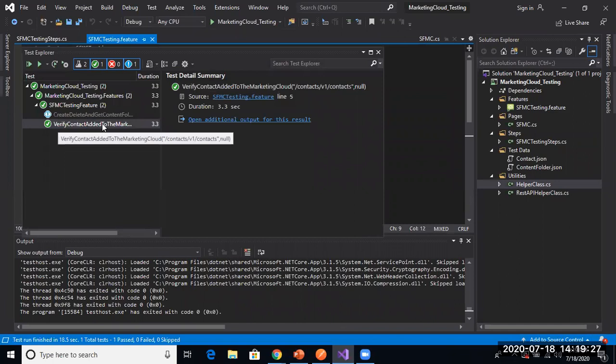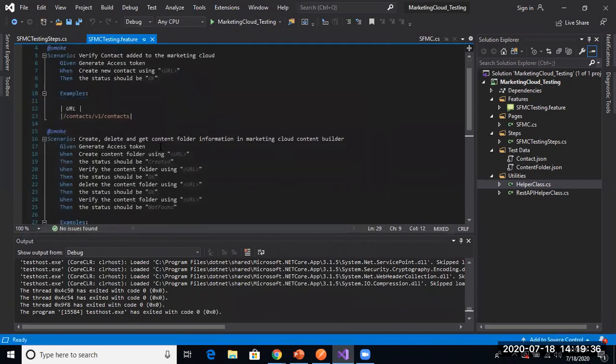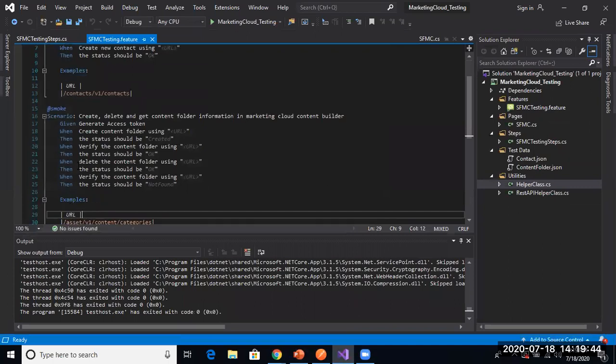Yeah, so it's passed. So now it's created, it deleted what all it has done. First it created the access token, then it created the content folder, then it verifies whether the content folder got created or not, then it's deleting that folder, and after that it also verified whether that folder got deleted or not.